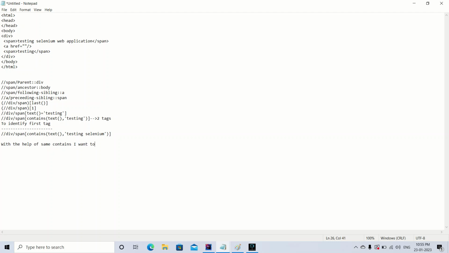I want to identify the second tag. How can I do that? Can I do that? Yes, we can do that. With the help of contains, we will make sure that we can append it with not contains. Okay, not contains text equal to Selenium. So if there is nothing like Selenium something text, it will identify the second tag.